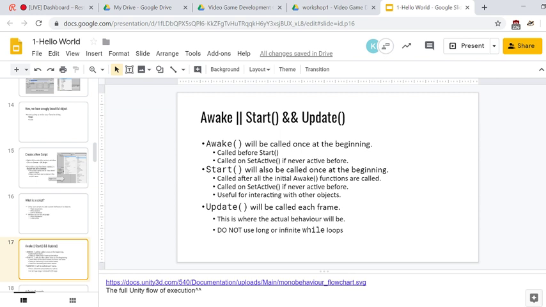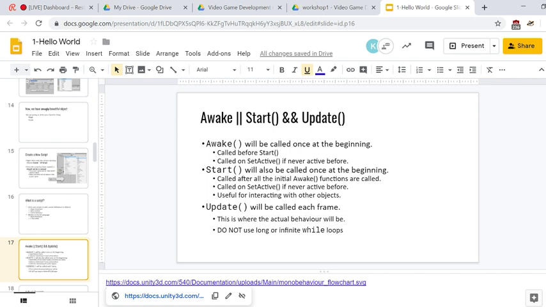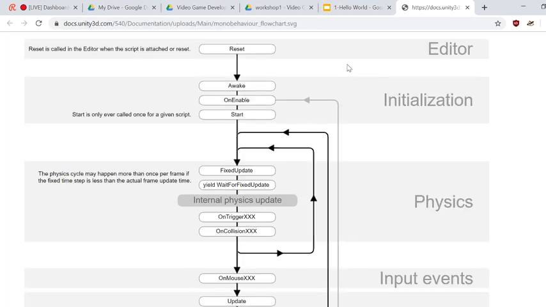Yeah, kinda. A common way to use it is that awake is supposed to be for setting yourself up and everything that you need, and then on start you get references to other people, because once everyone's awake has been called, then start gets called for everyone. So on each game object, awake is called for every script on that game object.